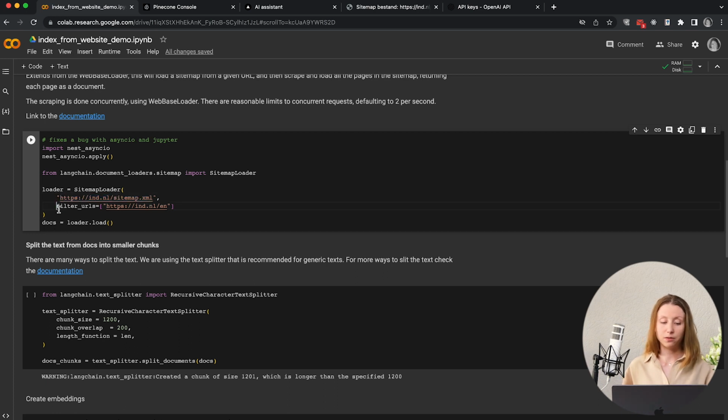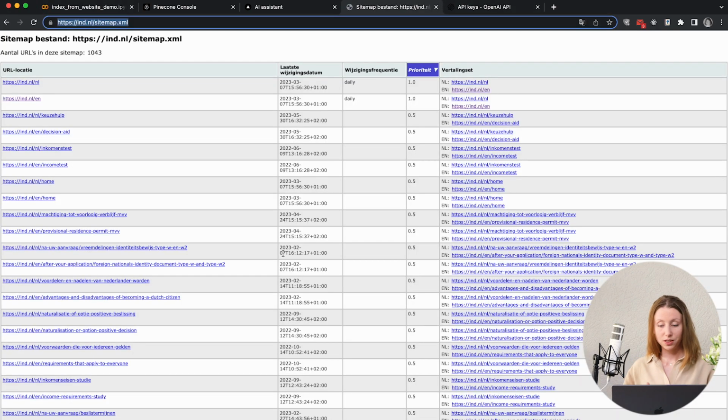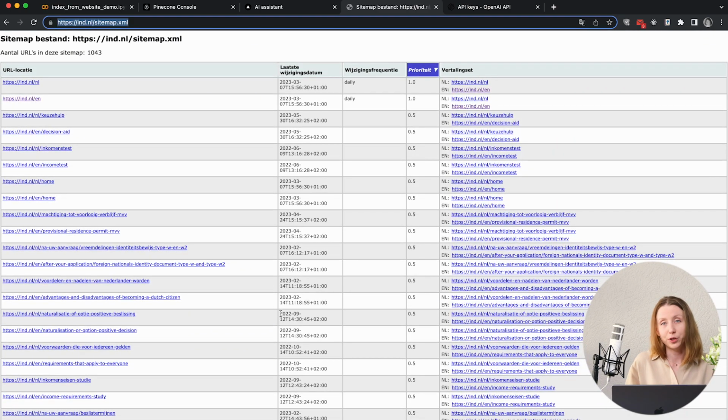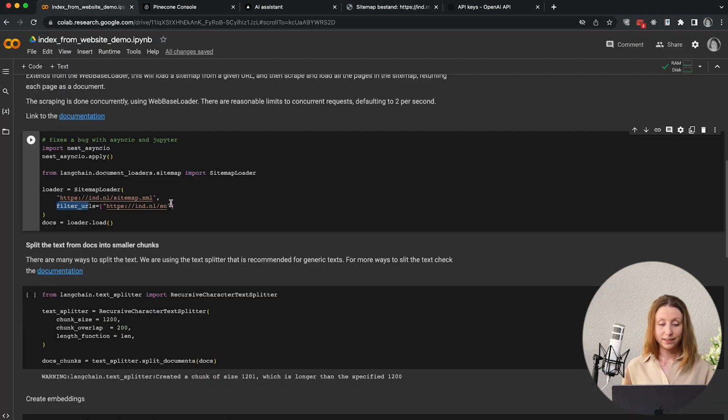Next, we can also provide filters. For example, the IND website is actually pretty big and I don't need all the information from it, because a lot of the information is in Dutch and it's not really helpful for me to have an answer in Dutch. So I'm going to have a filter that scrapes only the pages that start with this: ind.nl and then n. This will be my filter, and you can also set multiple filters.